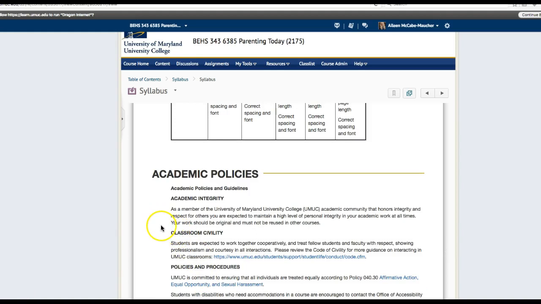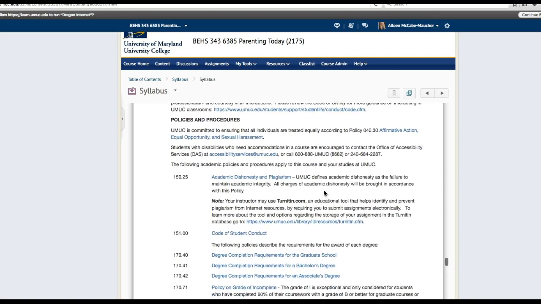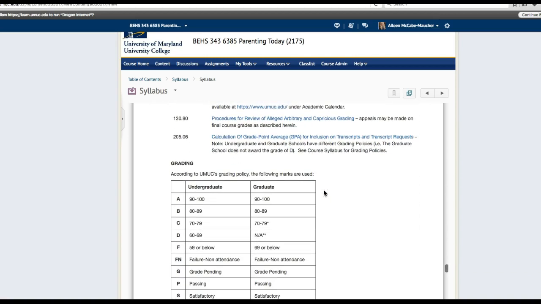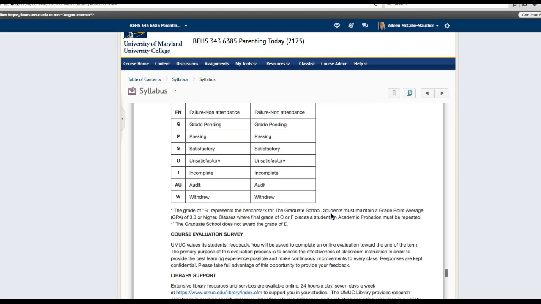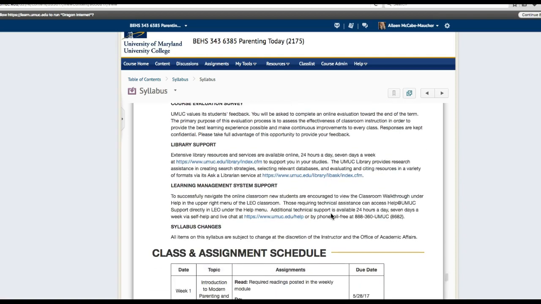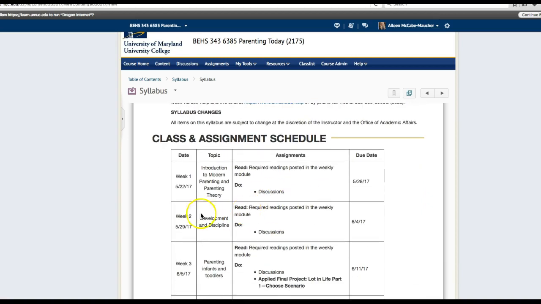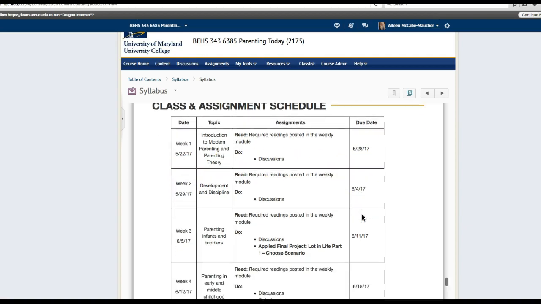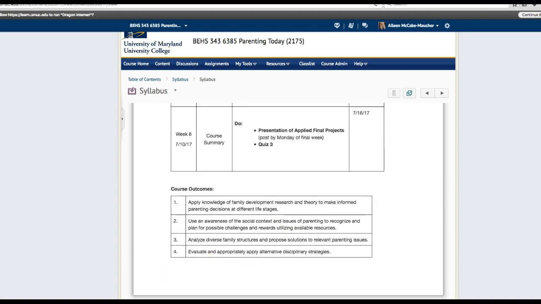The next portion of our syllabus contains academic policy, which I strongly encourage you to read and review on your own. Also has the grading scale that we're going to be using for the course this term. Also, I want to draw your attention to this class and assignment schedule, where it has the assignments and the due dates very carefully outlined for you here.